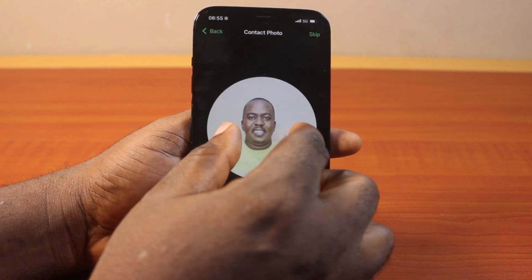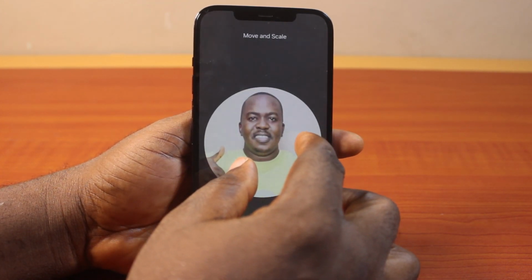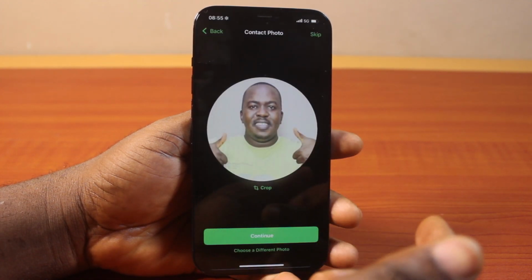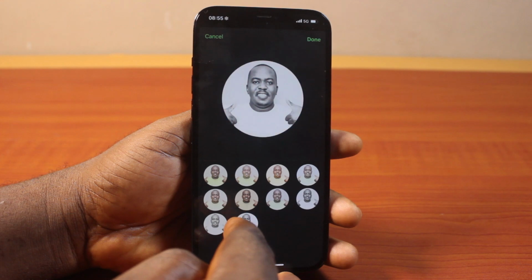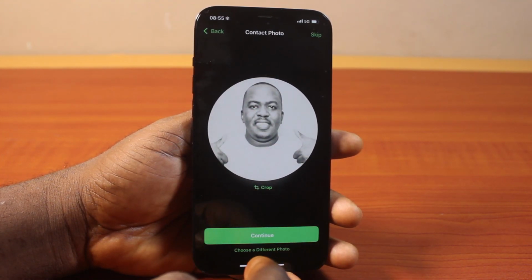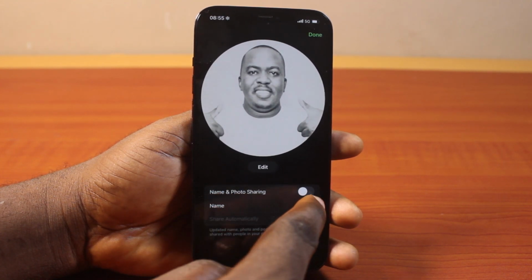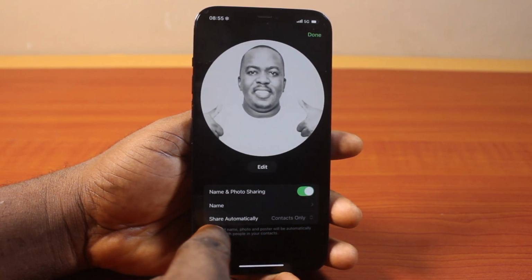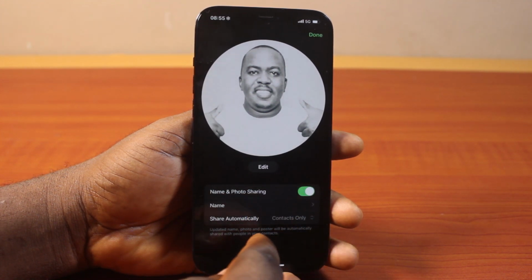Then you can also change this to set a contact photo, then click on choose. Click on any of these filters to set your choice of filter, then click on the done button at top right. Then click on the continue button. Once you set up that, you may turn on name and photo sharing. Then select whether you want to share automatically with your contacts only or always ask. Here I prefer to share with my contacts only.